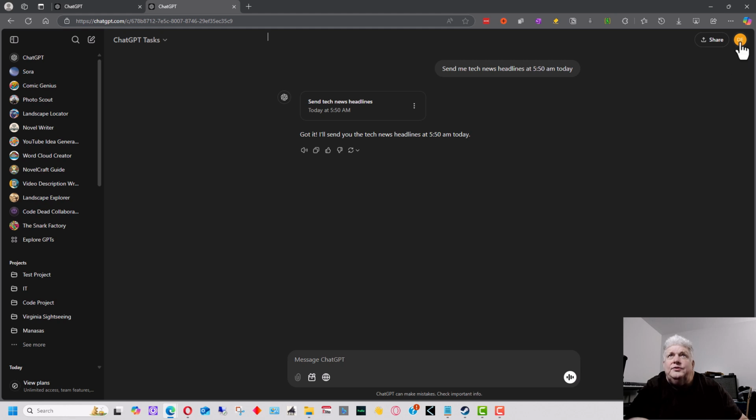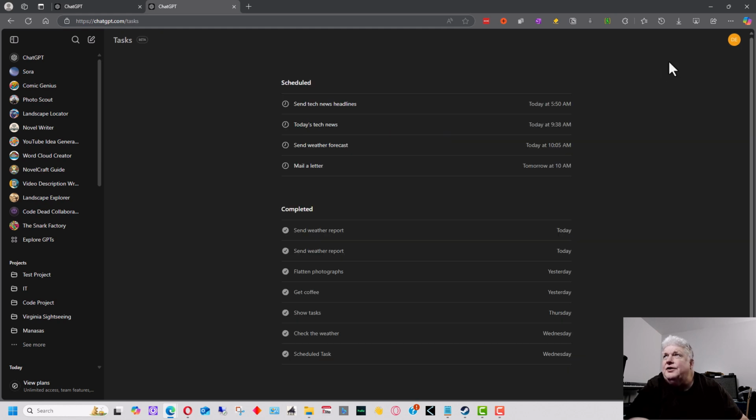Now, one thing you also want to be aware of is if you go up to the icon in the upper right corner here, it now has a thing called tasks up here. You can click on that and it will tell you what tasks are scheduled and what tasks are completed. So it says there's a task scheduled for 5:50 a.m. today, which is send tech news, and also later today I have another instance of it sending me tech news at 9:38 a.m., which I scheduled earlier.